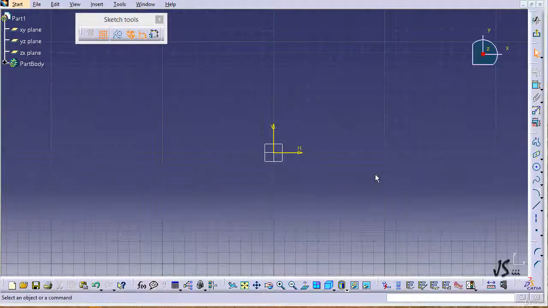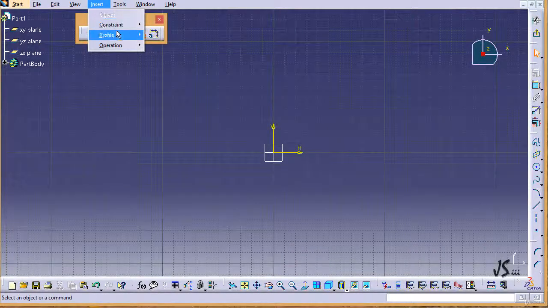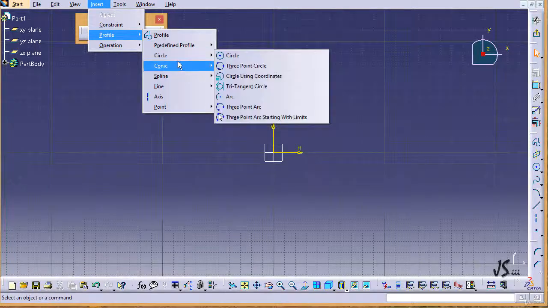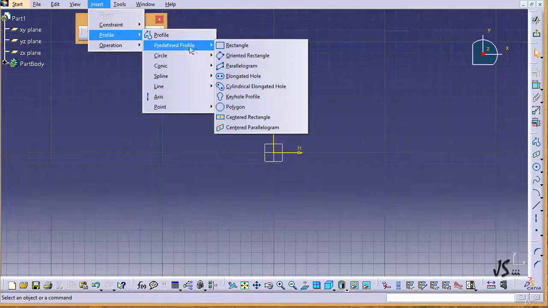Next is the elongated holes, or in some applications you may call it a slot. Again, I can go to the insert menu and select profile, and from here I can go to predefined profile and find two types of elongated holes. The first one is a straight one, the second one is a cylindrical one.